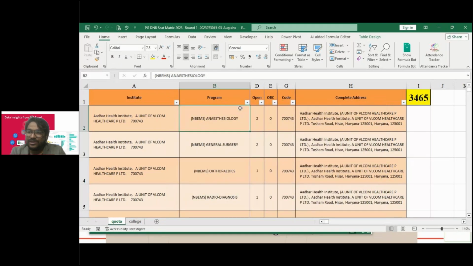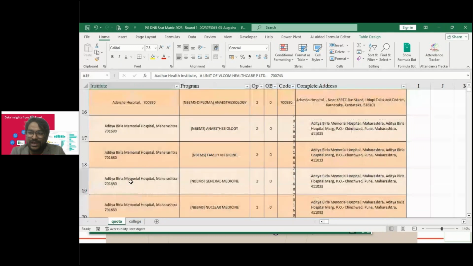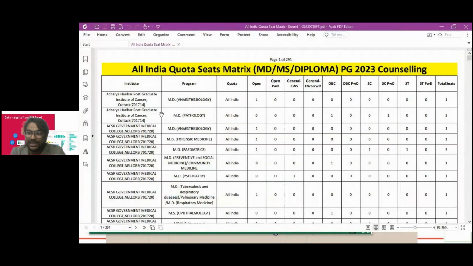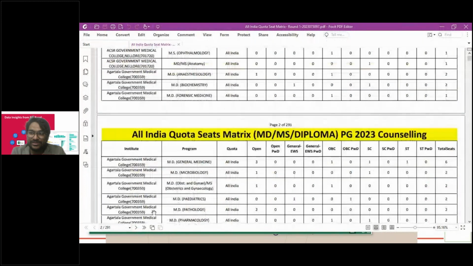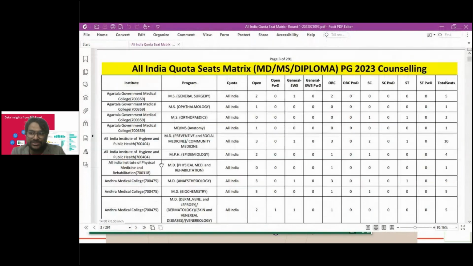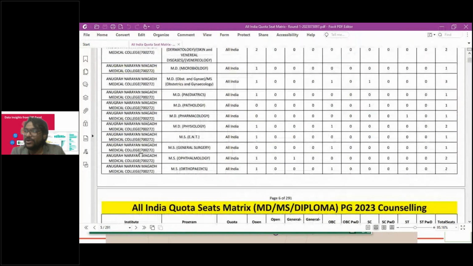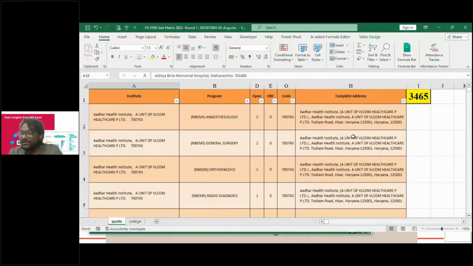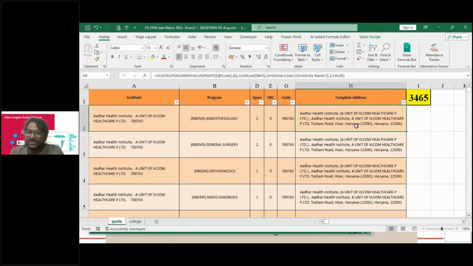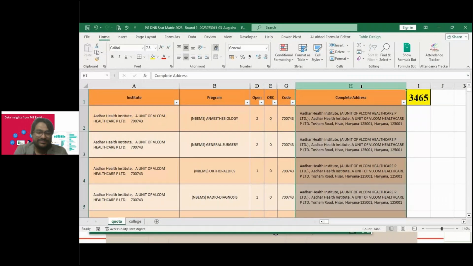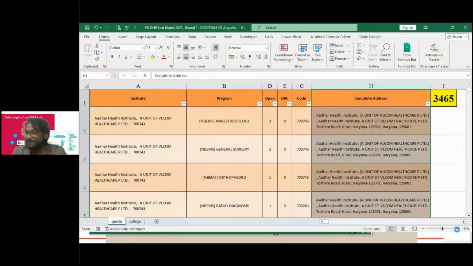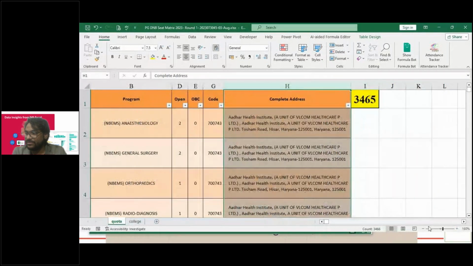Now I had institutes. I had no address. I just had institutes, correct? That was the problem. Only institutes, no address, making it impossible for me to fill the choices or take a decision where I should apply and when. Now, can you see I have the institute's complete address? Can you see on the right hand side in this column? I have the institute's complete address. Yes, just give me a confirmation.